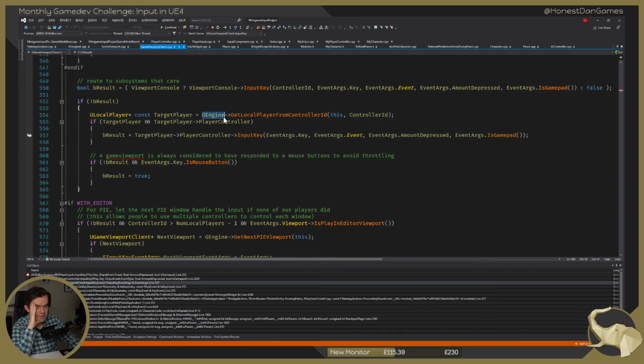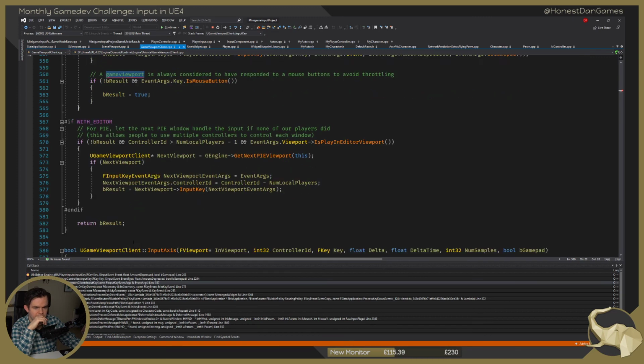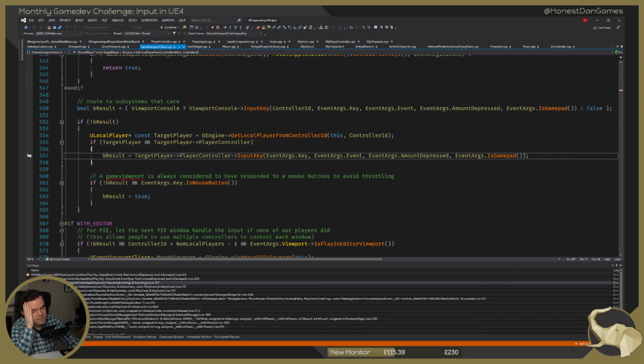So from our game engine, we get our local player. And we would input key here. Viewport is always considered to have responsive mouse buttons to avoid throttling. There doesn't seem to be a branch here. Right, we're not seeing it say don't do it. I guess we'd only not do it if... I'm wondering if this gets hit.